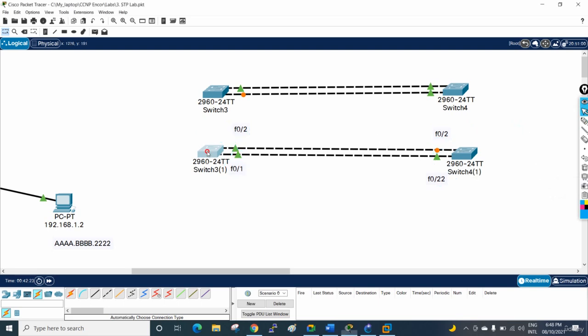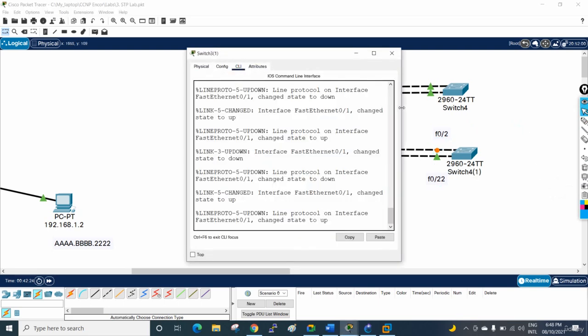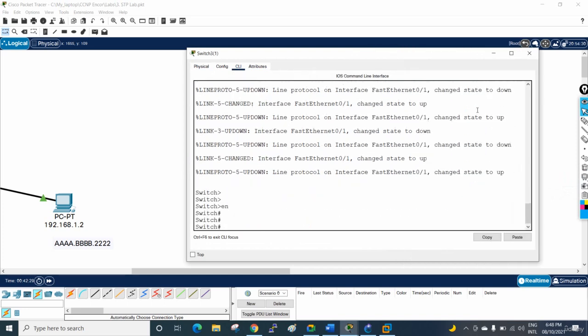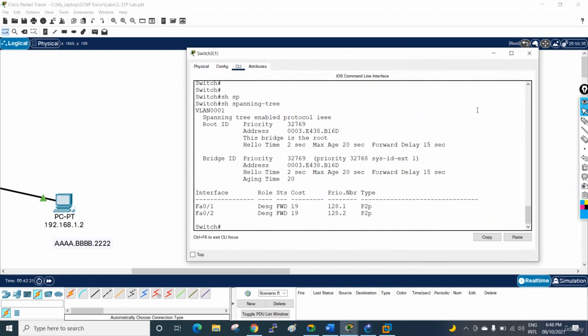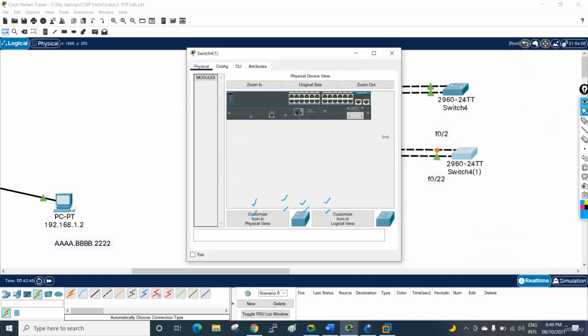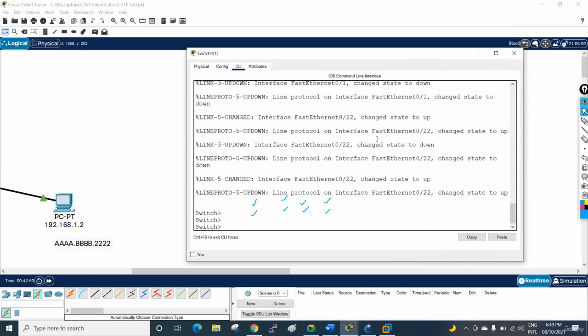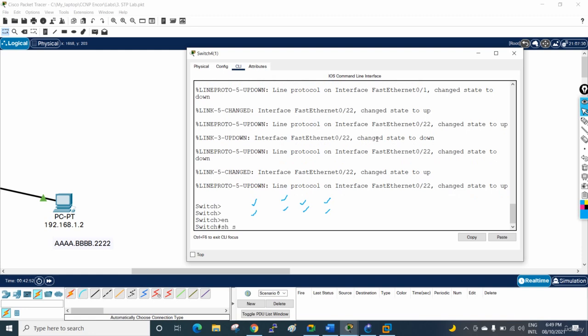If you go here, they will do the election. How will they do the election? If I write here show spanning tree, see here, this is designated forward, cost, priority. This is the king switch. So let me take the non-king so you can understand easily. This one I will take, this is a non-king switch, and let me write here enable, show spanning tree.